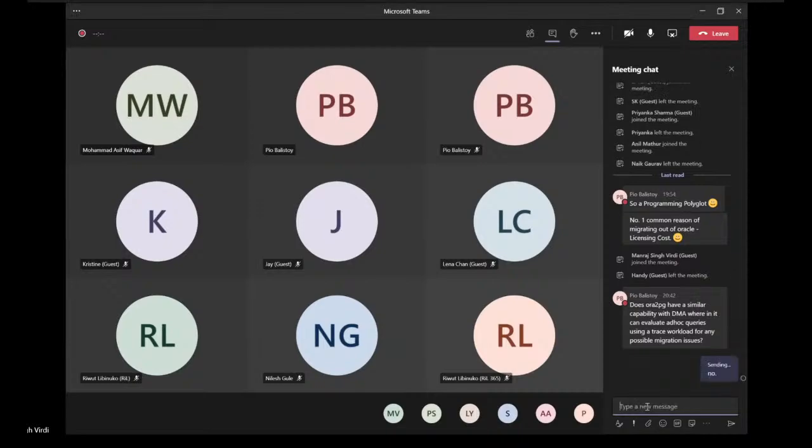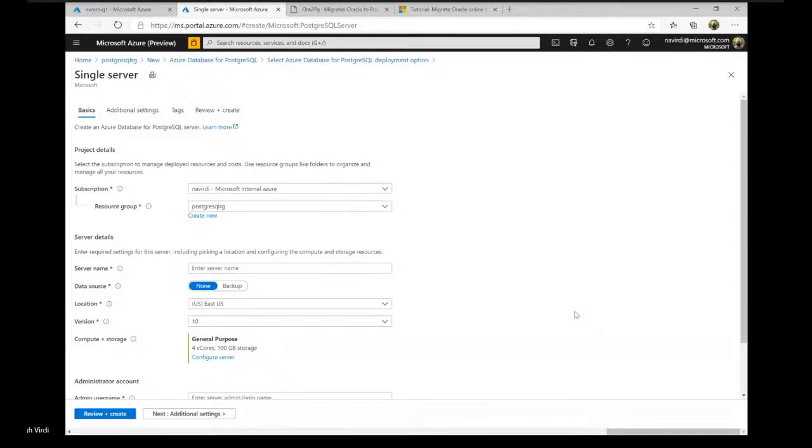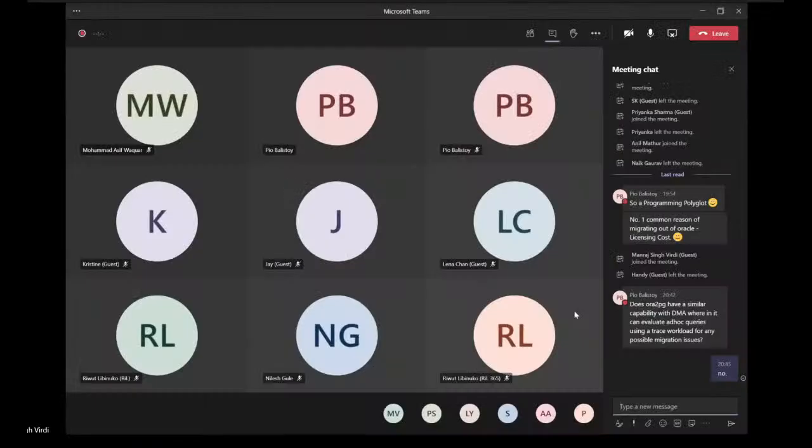So no, it does not have the DMA capability where it can actually run the actual statement and do the analysis. But it can do a lot of things like comparison of schema between Oracle and Postgres, and tell you if you have migrated the schema properly or not. So those kind of comparisons can be done.